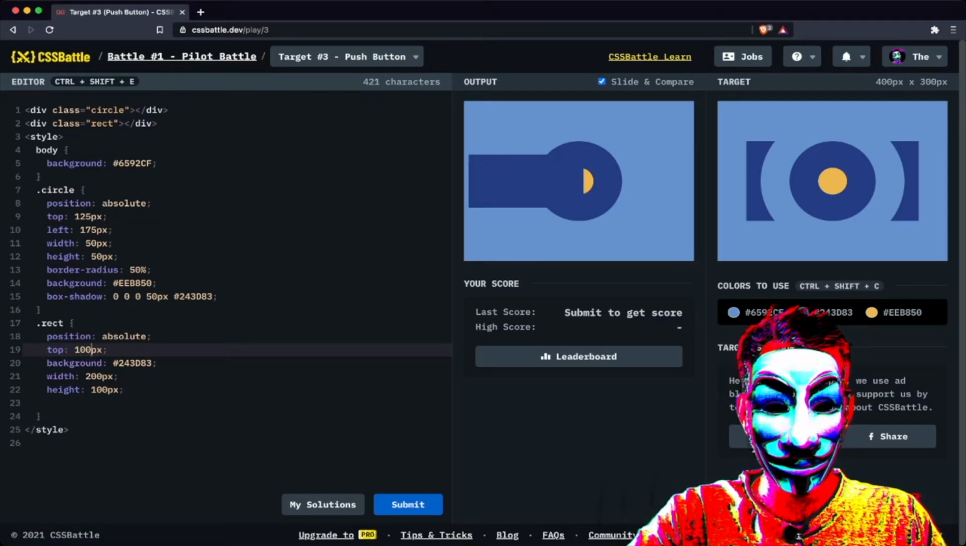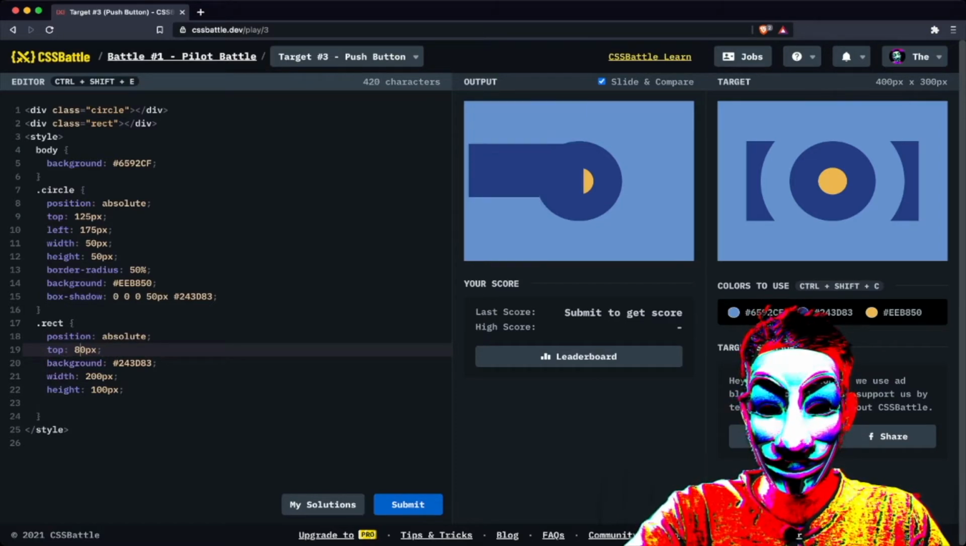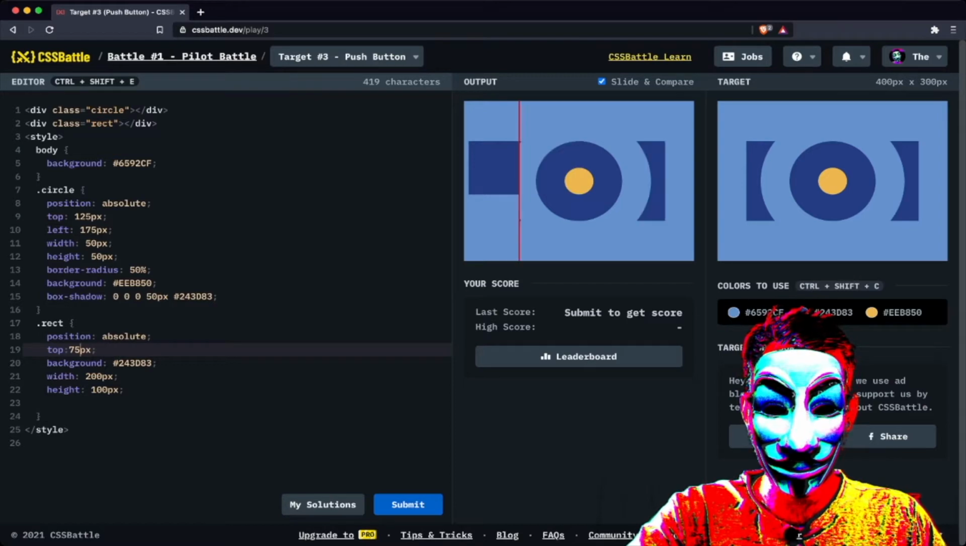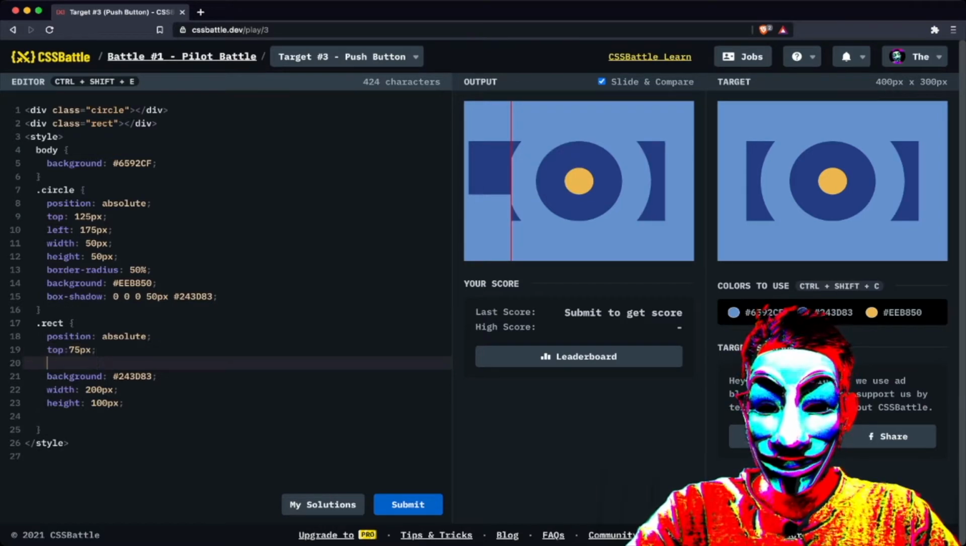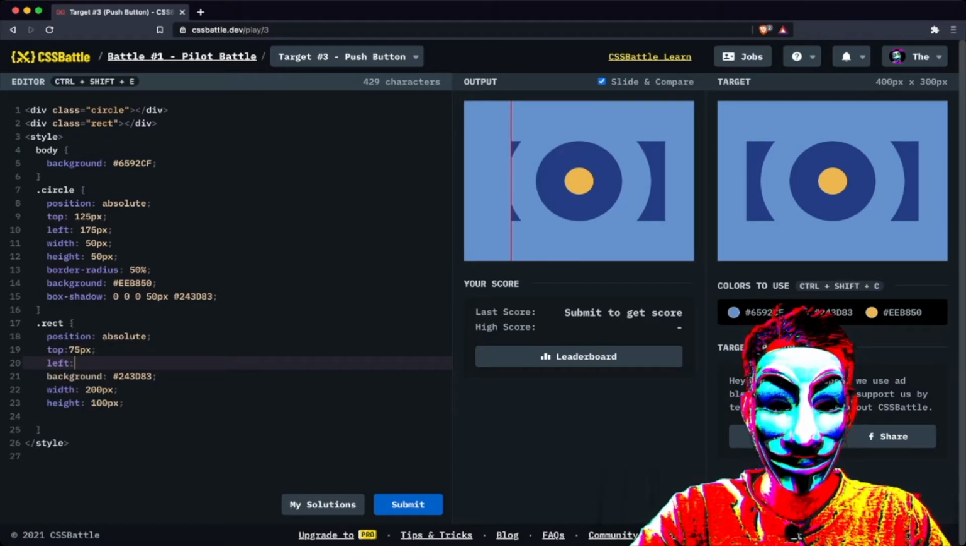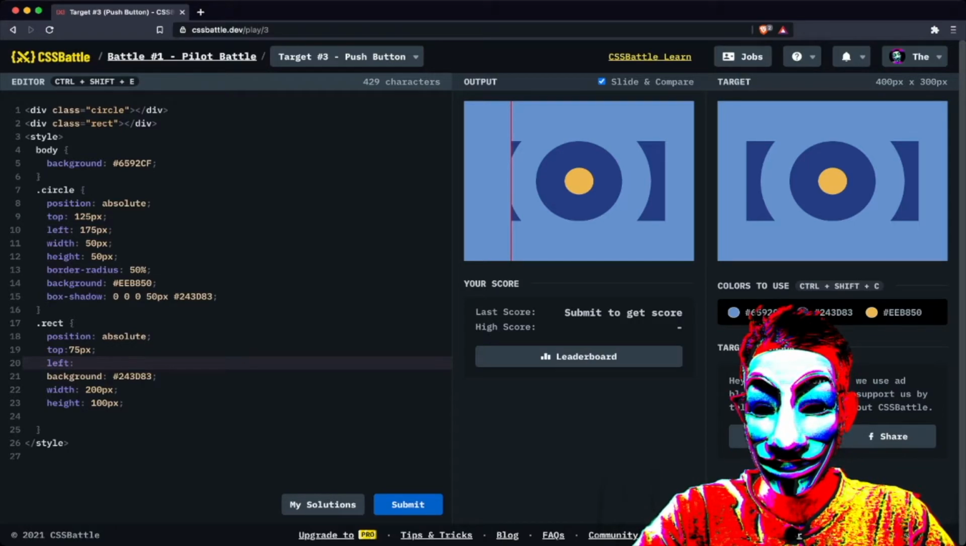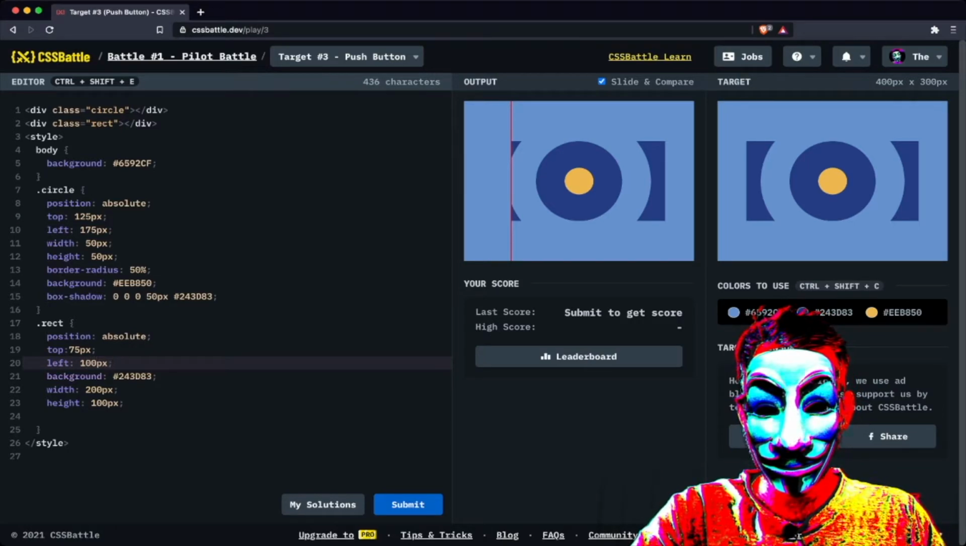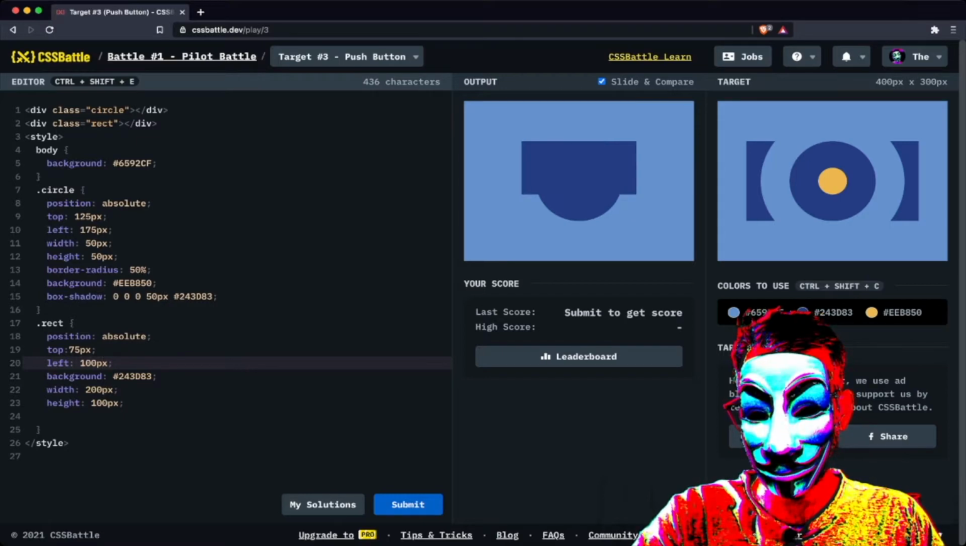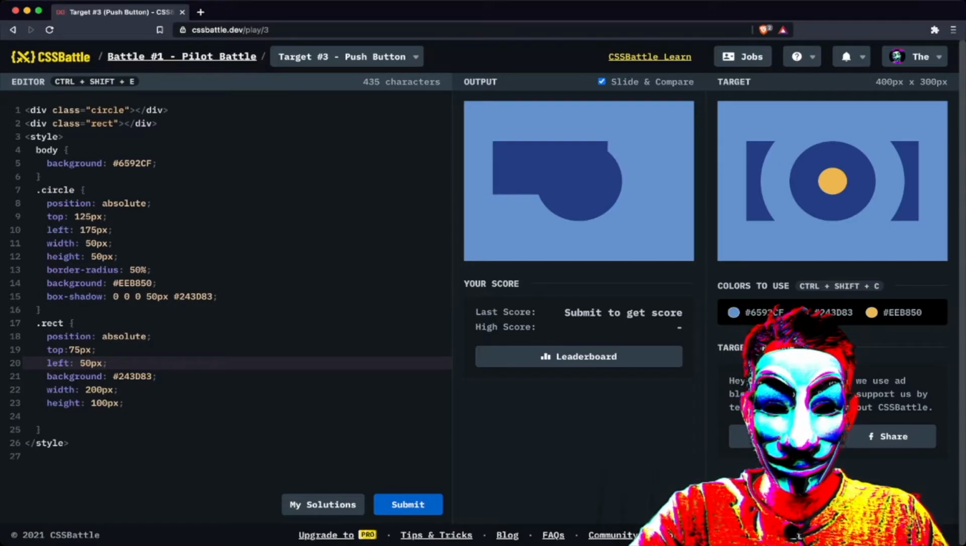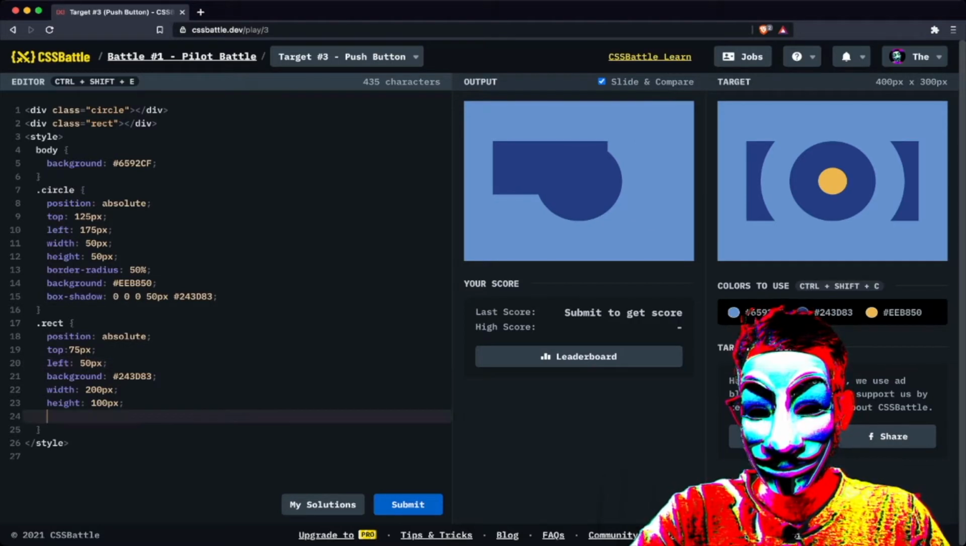Okay, so 100 is a little bit more than what we need. I think 75 should be good. Yeah, that's right. And then to position it horizontally, we'll use the left property. 100 pixels. That's too much. 50 looks okay. Cool. Let's work on the dimensions now.